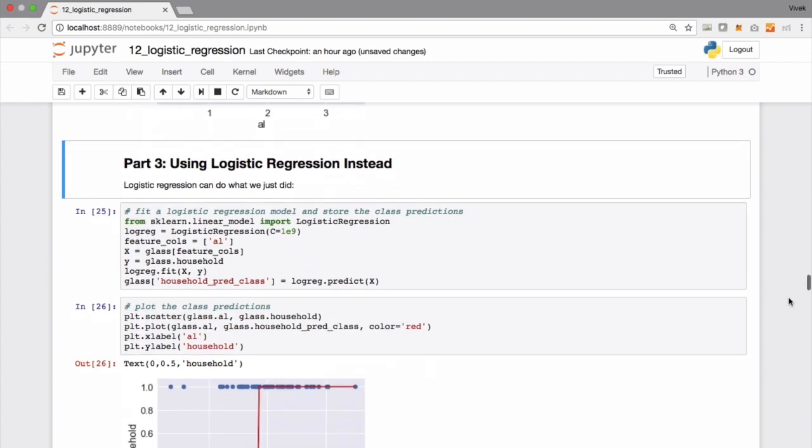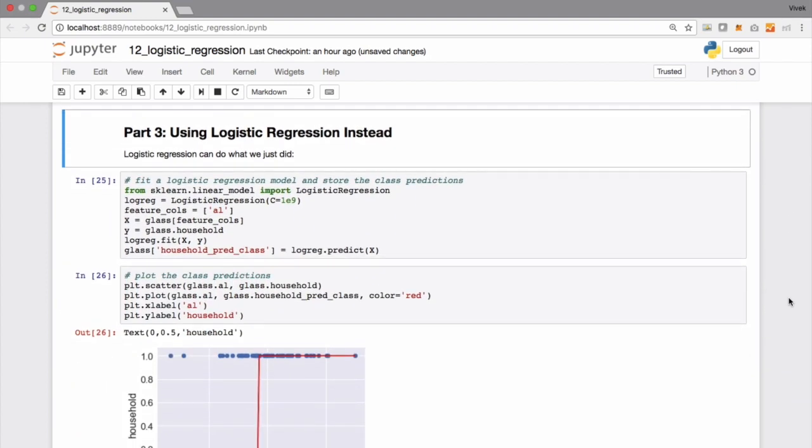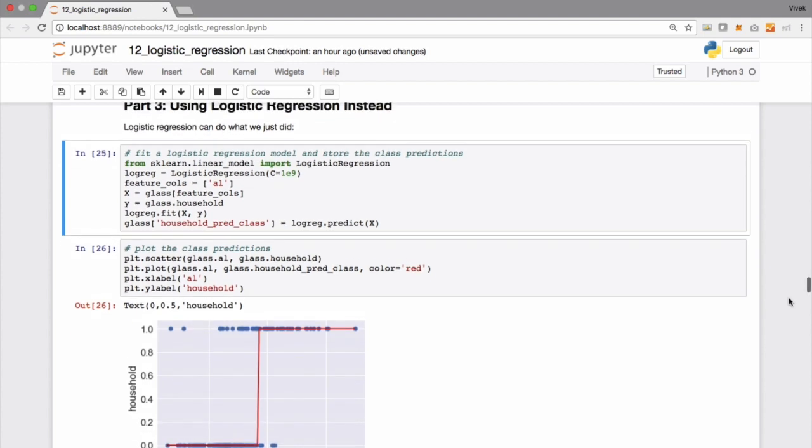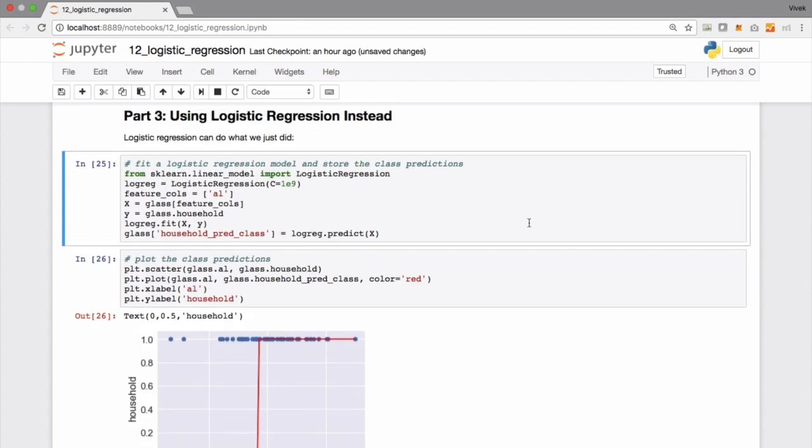Now it turns out that logistic regression, on the other hand, can do what we just did. Now we will go through what these models mean and how to interpret them. I just want you to get the flavor of this algorithm before we dig down deep on what it does. So instead of linear regression, we import logistic regression this time.